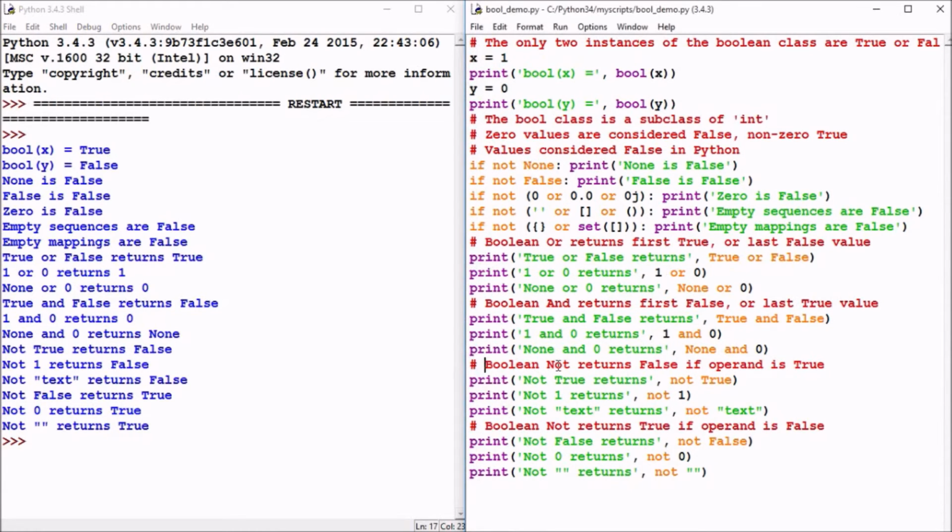The Boolean operator not basically negates whatever was false to be true, or vice versa. So it'll return false if its operand is true. So not True, of course, will return False. Not 1 will return False, and so will not applied to something like a non-empty sequence or mapping.